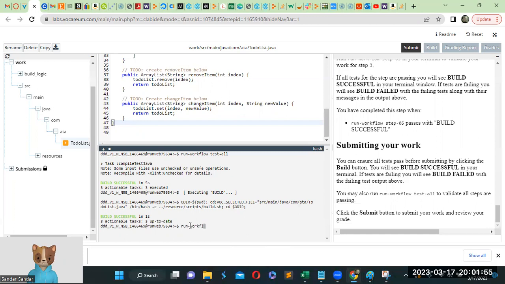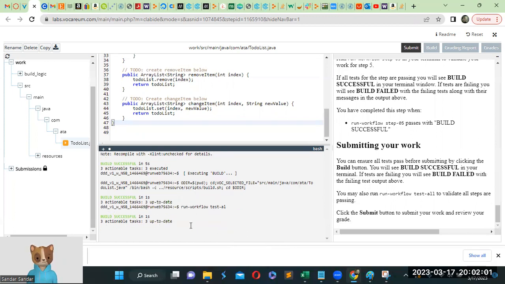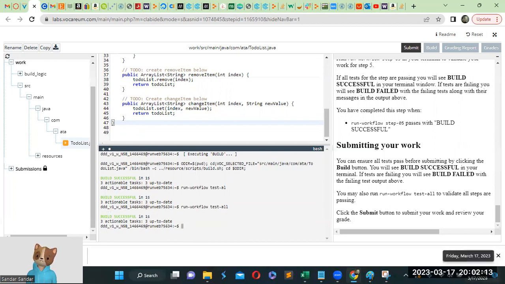So run walkthrough dash, oh my God. Oh, I think it doesn't matter if you left out one L. I think it works. So yeah, build successful.